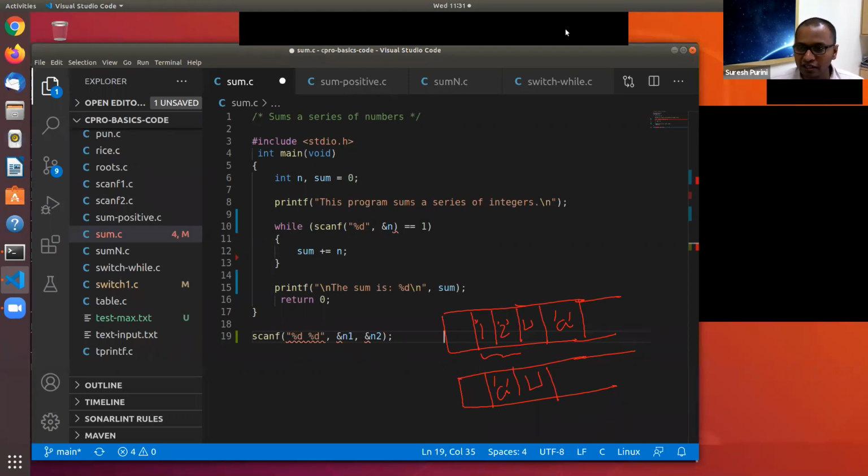Time now is 11:30. Since we lost a lot of time, is it all right if I take, let's say, half an hour more, because I want to show arrays and a few interesting programs?